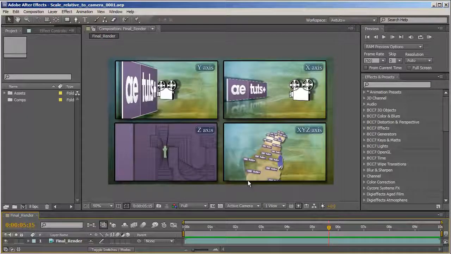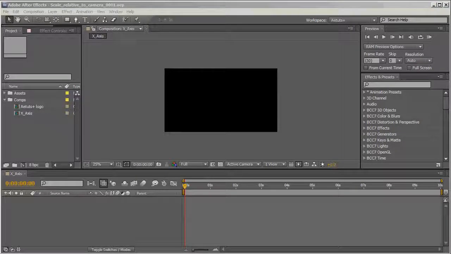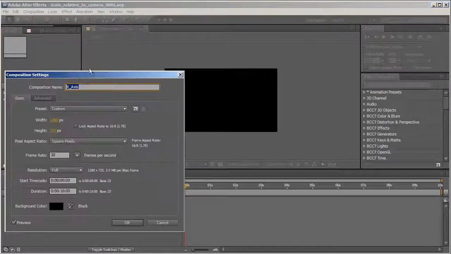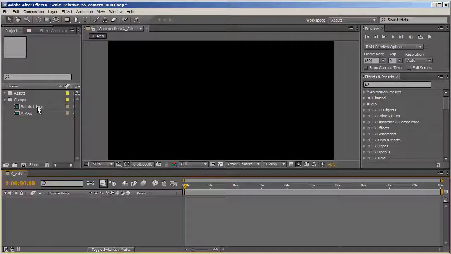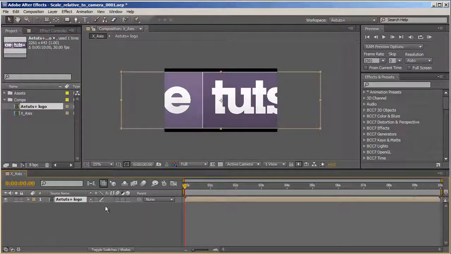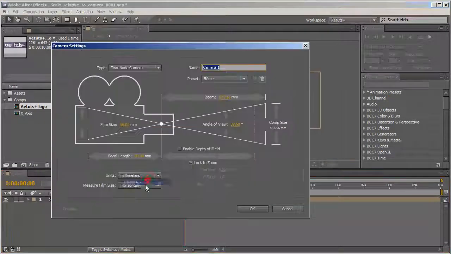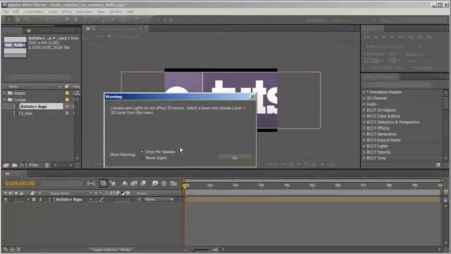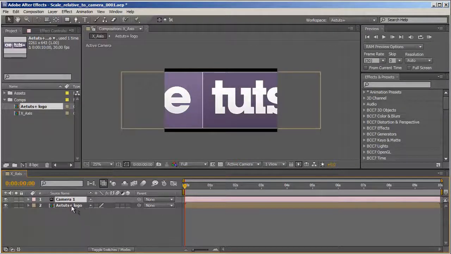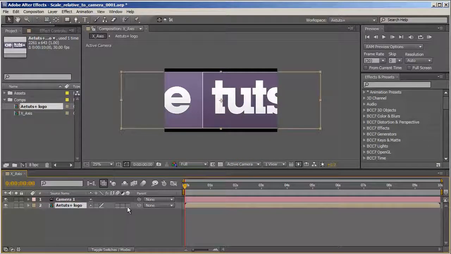So, let's start, shall we? First we'll start with the X axis expression. I already created a new composition. It's 1280 by 720 square pixel. Frame rate is 30 frames per second and 10 seconds duration. To this composition, I'm going to drag in the AFFTER logo, and I'm going to create a new camera. Make it 50 millimeters. Okay, and we need to convert the logo to a 3D layer.